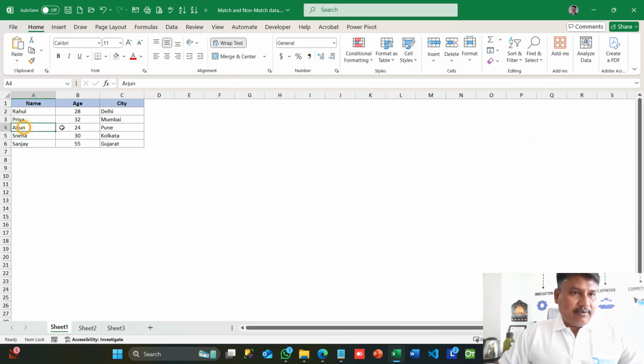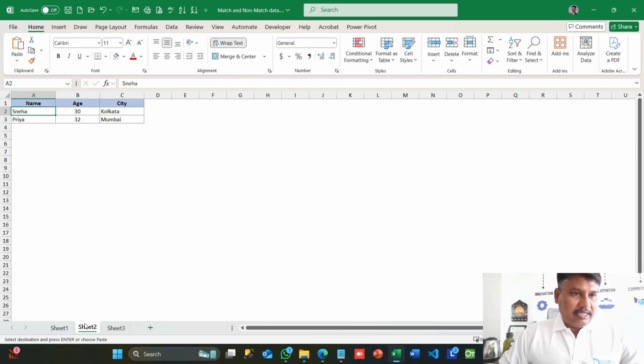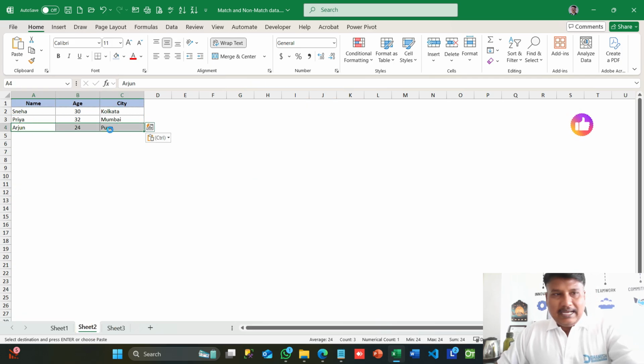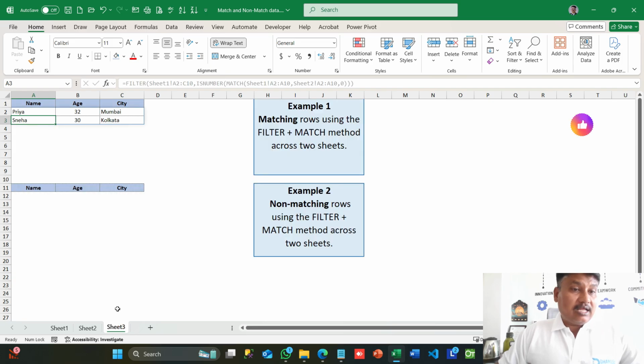In case, let me put Arjun's name in sheet 2, so what is the output over there in sheet 3? Yeah, we get Arjun also over here. See, this is the match. And now let's see what are the unmatched.